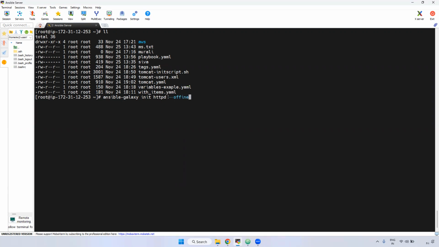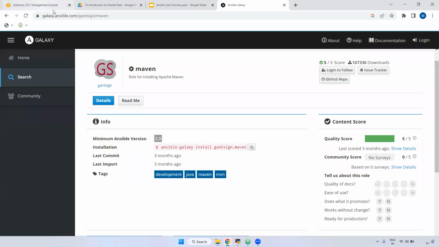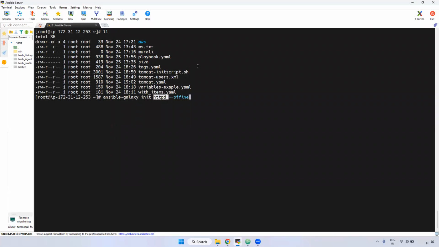If you don't give offline, what will happen? In case the HTTPD role is available inside galaxy.ansible.com, that particular role will be downloaded. But we need to create a customized role, our own role. That is the reason I'm giving offline.